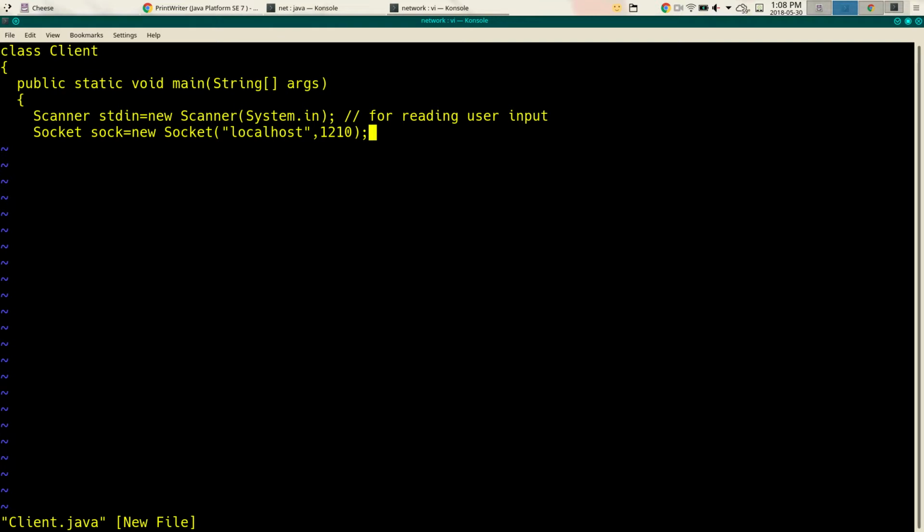So I'm going to connect to localhost, and I'm going to look for a socket on port 1210. And I happen to have a server listening on port 1210 for connections. So that's our secret server. So we want to be able to communicate with this socket. So our input stream is from server.